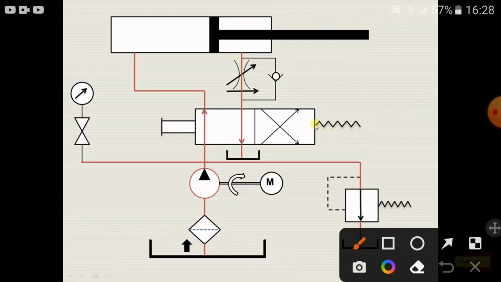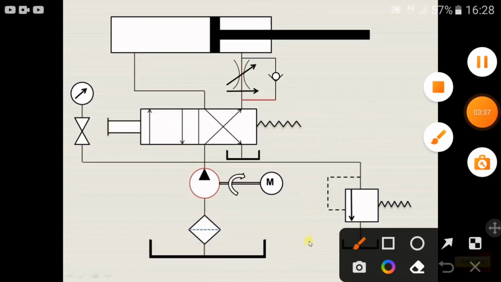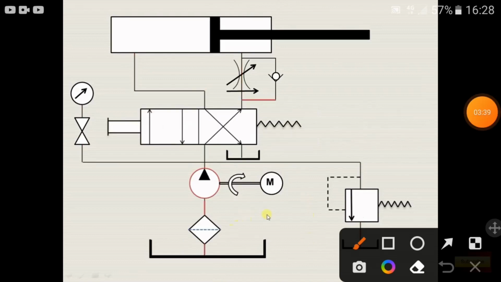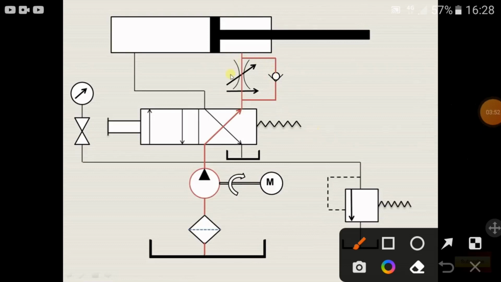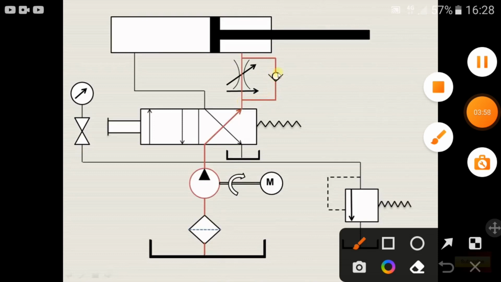Now let us see the operation of this particular circuit in the right envelope mode. In the same fashion, the liquid from this reservoir will enter into the pump. From the pump through this particular port, it will enter into this flow control valve with integral check valve. So liquid will go through this because this is the normally open position of the check valve.